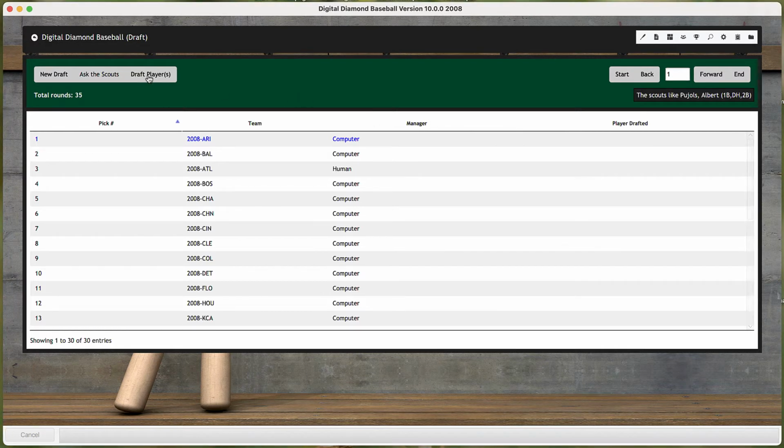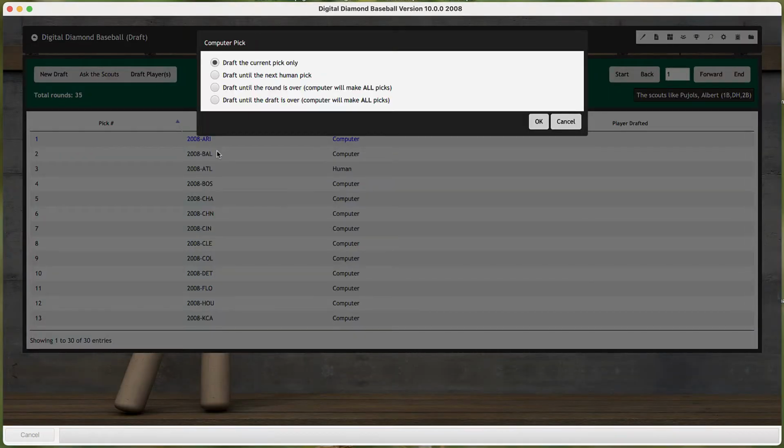So what we're going to do here is draft a player, and this is a computer pick. We can choose to draft the current pick only, or draft until the next human pick. The other two choices will either draft all the way through to the end of the round, making picks for any human picks, or draft all the way until the draft is over, making picks for human picks. In this case, I just want to jump ahead to the human pick, so it'll take a couple of picks until it gets to my next pick.